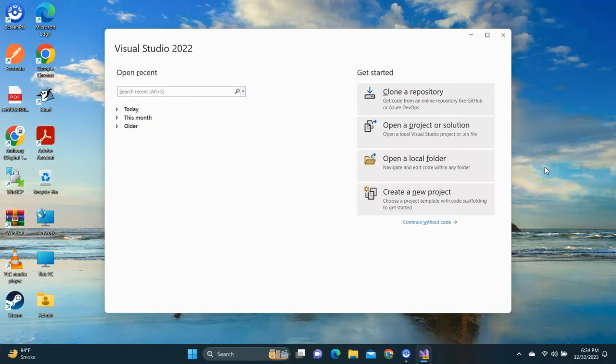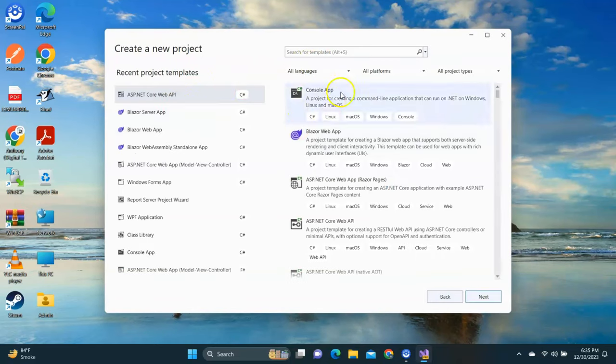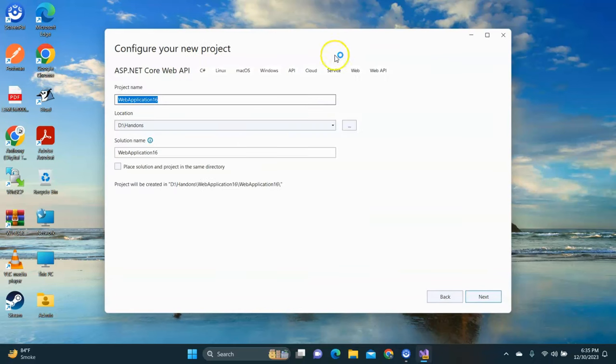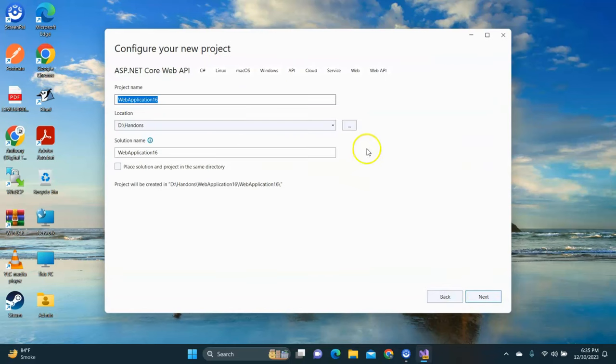So guys, we have opened Visual Studio 2022, and I've got the preview version 2. Let's create a project and call it web API. You can search the template if you're not able to see it. Just type web API, and there it is: ASP.NET Core Web API. This is the project I'm going to select. Click on next.